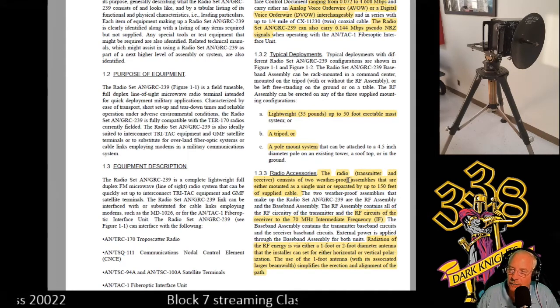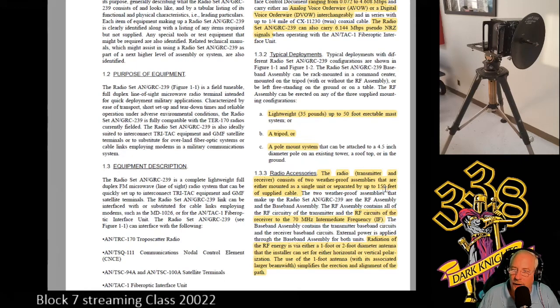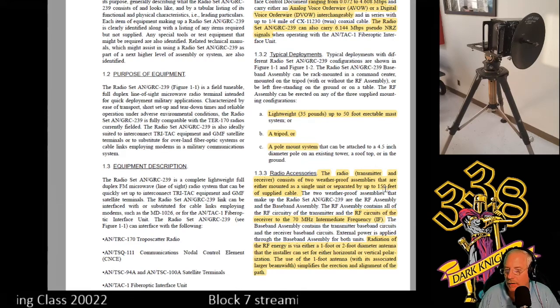It's not in this particular paragraph, it's further down the line, but it just gives you an idea that you can separate the baseband assembly from the RF assembly up to 150 feet. The jumper cable's only 2 foot and it can be assembled on the tripod. If you wanted to separate the RF assembly from the baseband unit, you can. And using that 150 feet, what that means is you can put the baseband assembly in a tent and connect up the multiplexer right to it.